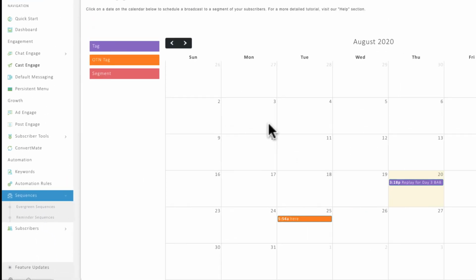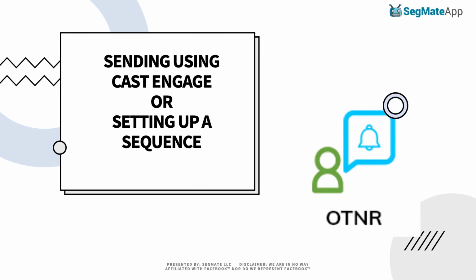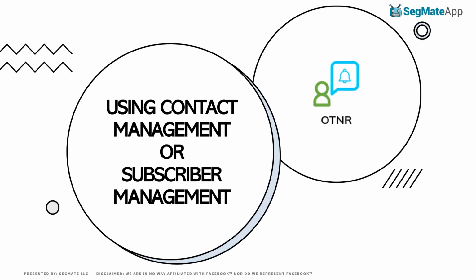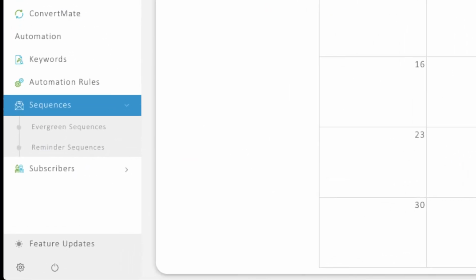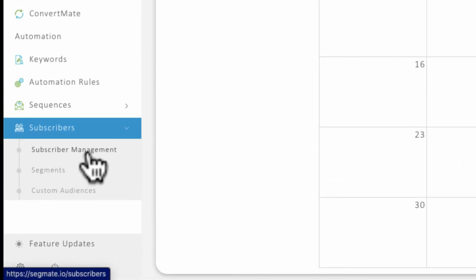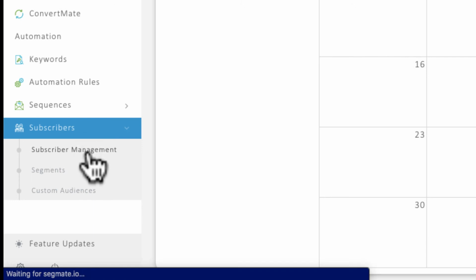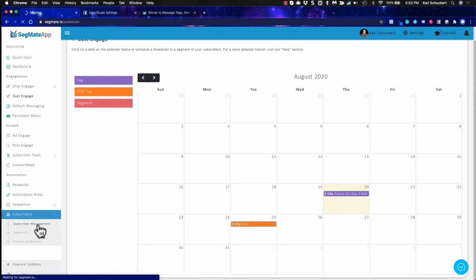And then I want to go back and show you one other thing, and that is using subscriber management or contact management. When you go down to subscribers, you'll see where it says subscriber management. It might say contact management because that's something we're moving to. Once you click on there, it's going to actually open up all of your management. And this is, let's see, which account is this?